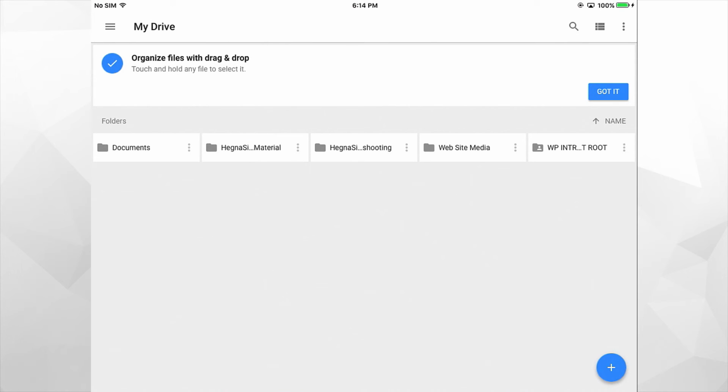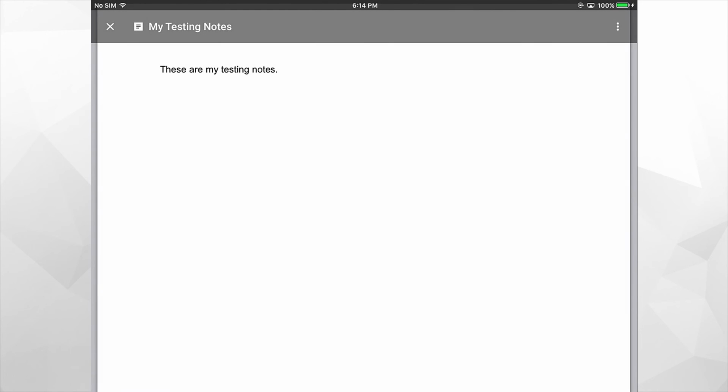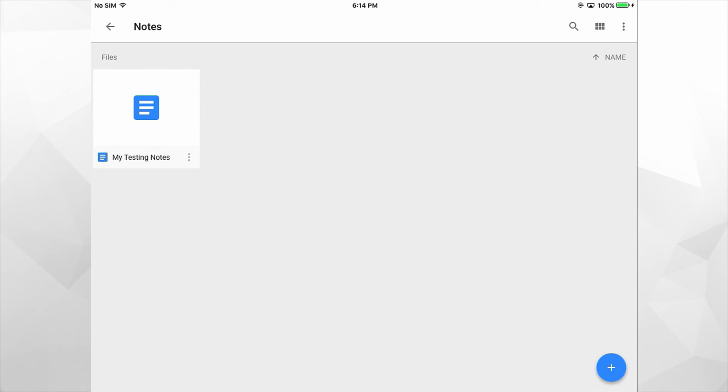Okay, now we are in the iPad, and you can see that we still have the files that we created on the computer. The invoices folder and the notes folder with the notes that we created. Everything we stored on the Google Drive will be available. It is a cloud, if you may. You can access those files from anywhere with any device as long as you have an internet connection.